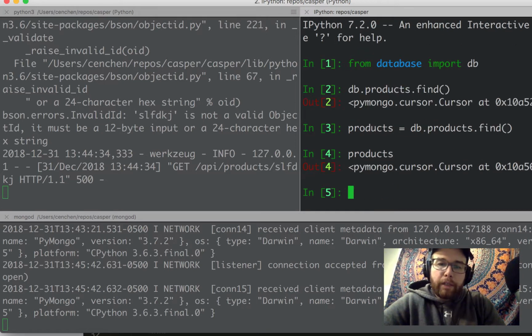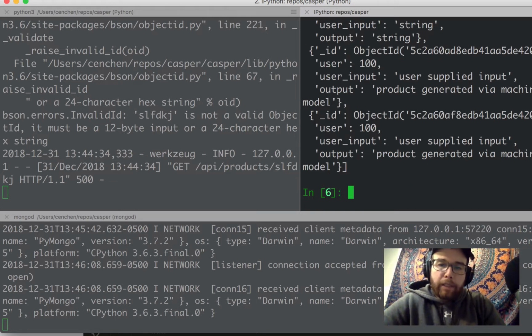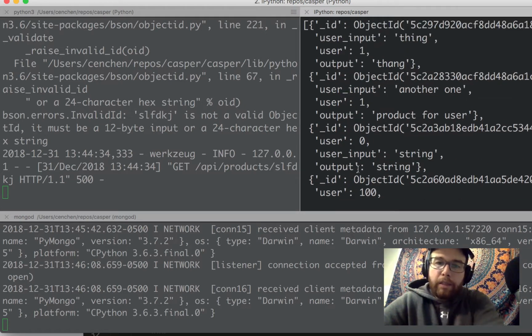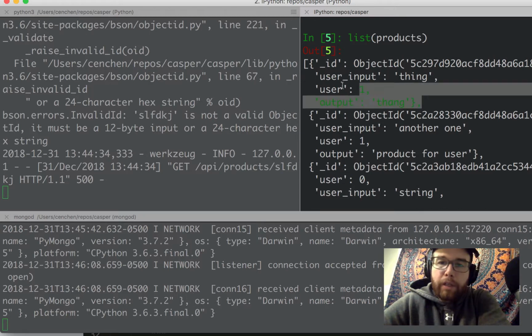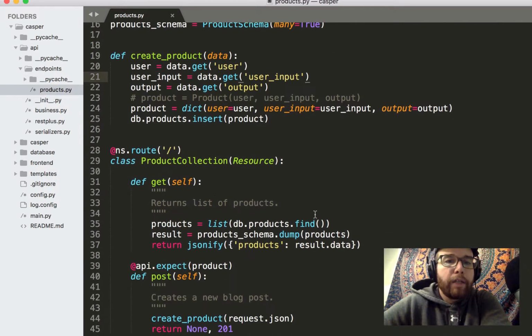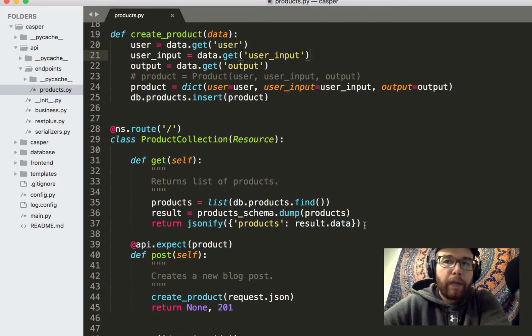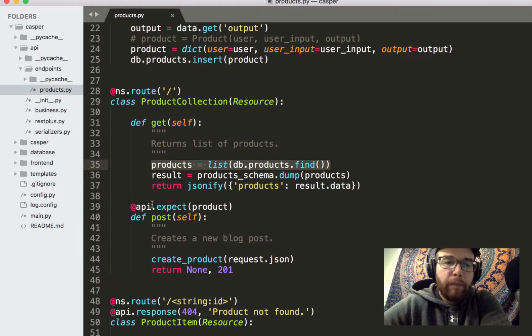But what I'm actually returning are all of the products in this database. But products here is still a PyMongo cursor. So I convert that to a list, and this is the list of dictionaries of all of the products in that database. Okay, so no need, like last video, to mess around with creating fake data. We're actually pulling the products out of the DB. Then the result is a dump of the product schema.